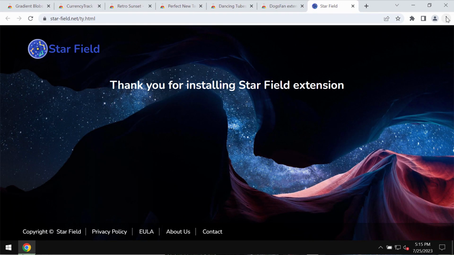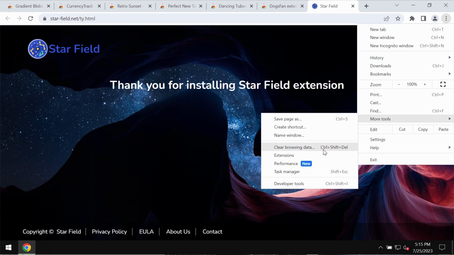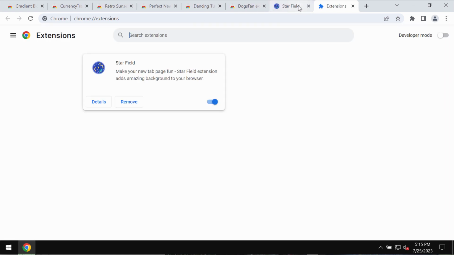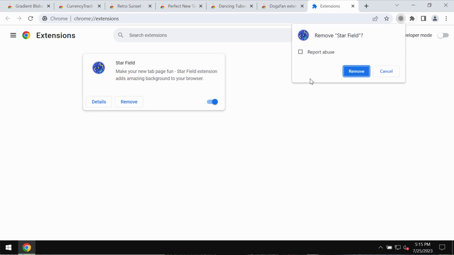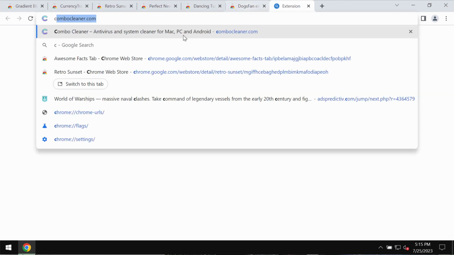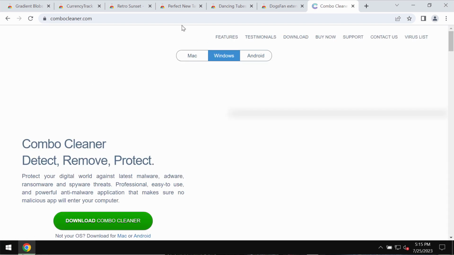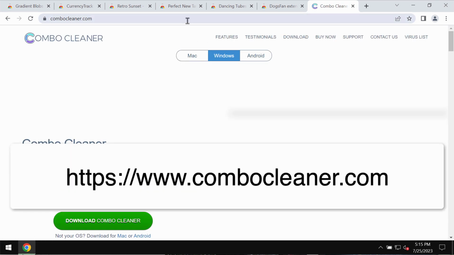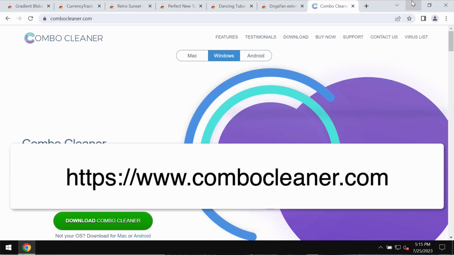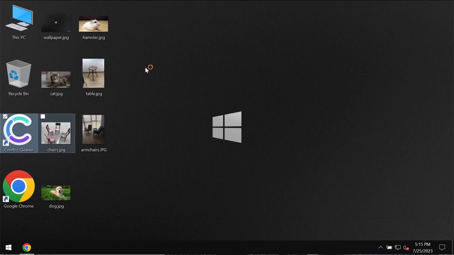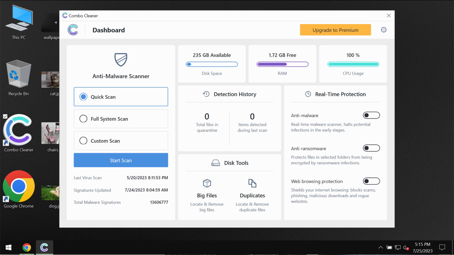This is the way you can do it. Access the menu, More Tools, Extensions. Then simply remove this extension if you find it on the list. I also recommend that you scan your computer with Combo Cleaner antivirus by going to the page combocleaner.com. Download it, install it, and start scanning your device.